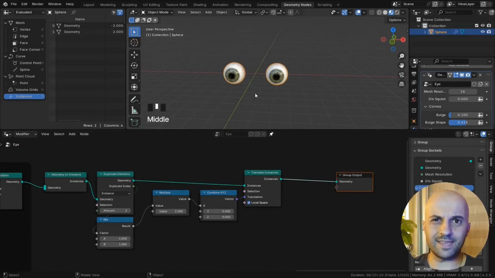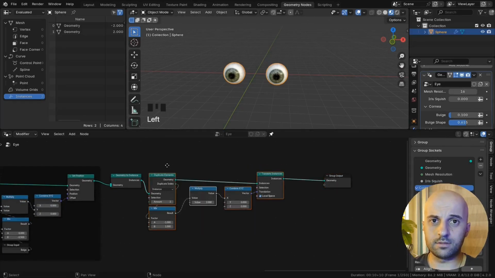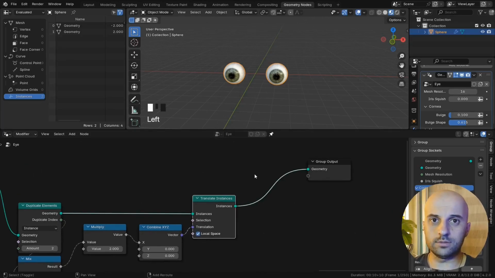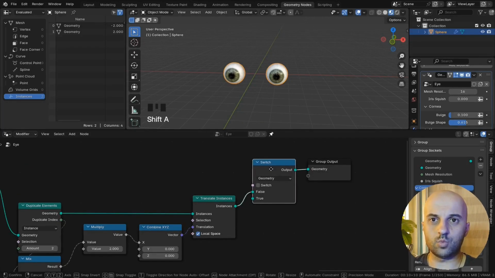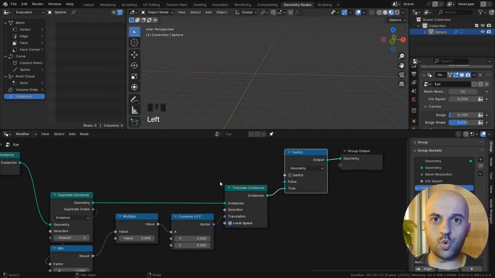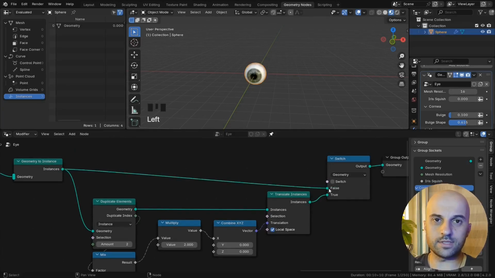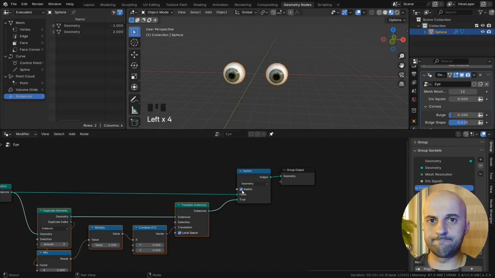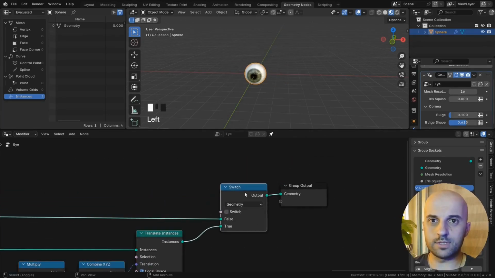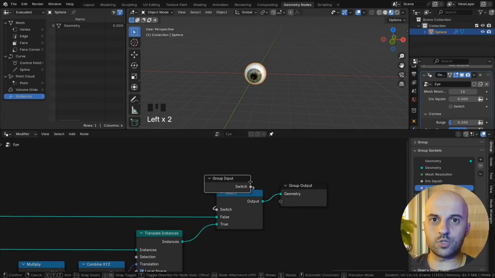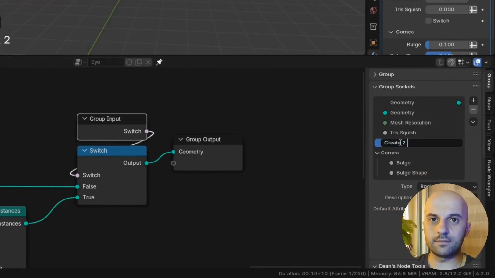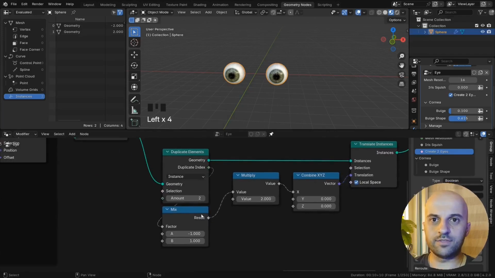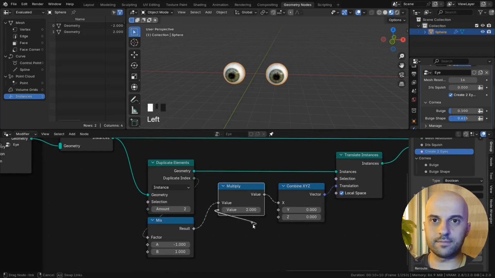Now we should make this a choice. Let's use a switch node, and we're going to switch between the two eyes and the single instance. There. Now let's make the inputs. This is the switch to create two eyes. And over here we have the distance between the eyes.